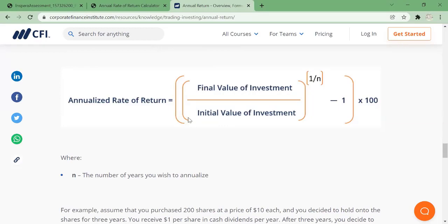So this is the formula provided for the calculation, but of course it is not relevant for the purpose of estimating annualized rate of return for MPF, because it assumes a lump sum initial value of investment. But anyway, I will show you how this formula can be used and why it's not applicable for our MPF purpose.